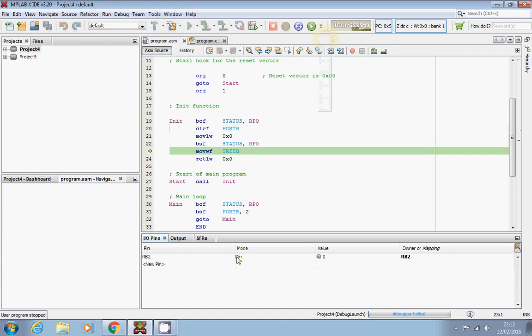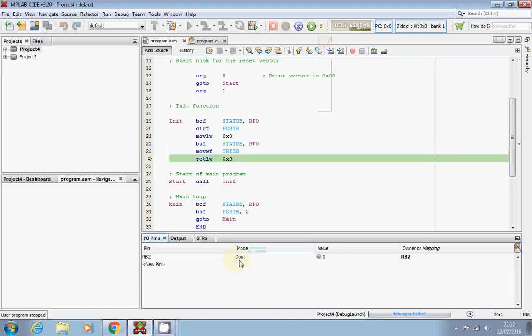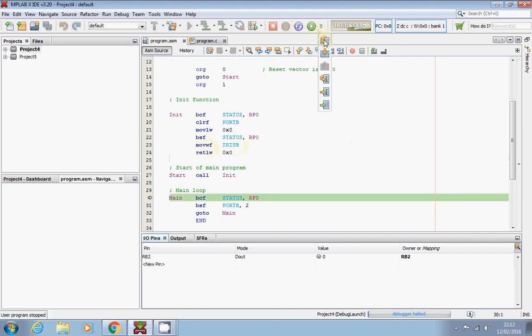And watch what happens here to that D in, because I'm about to tell it, by moving a 0 into that, to be an output. So when I go like that, that's now an output, because that's what TRIS B decides, whether it's an input or output. I'm now returning to where I came from, so I can step out.